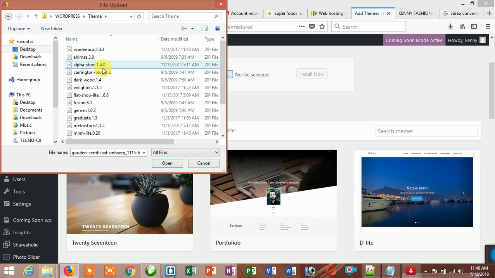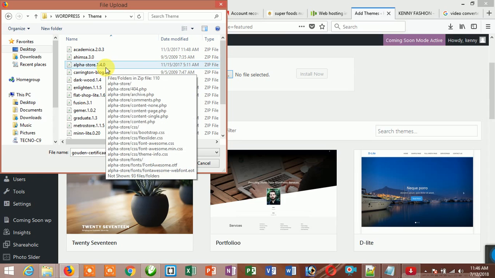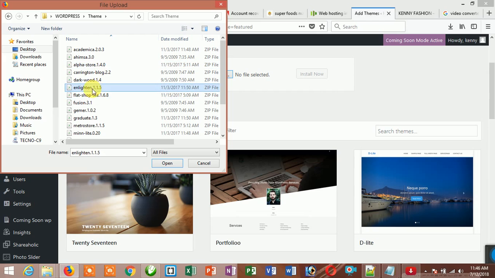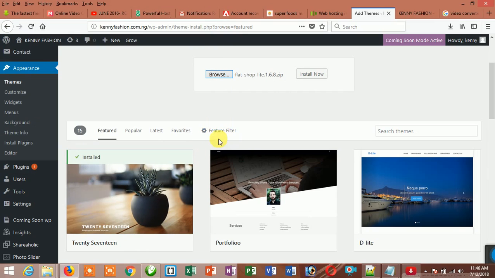Then as you click on theme, choose the type of theme you want, or you search. Then after searching for it, download. When you download it, you have it on your system. So once you have it on your system, you can simply come here and choose the theme of your choice and click on open.